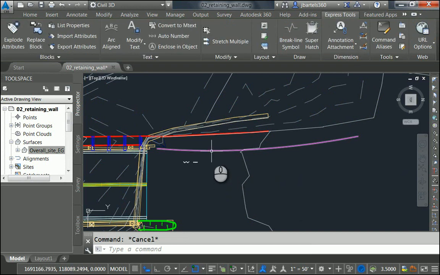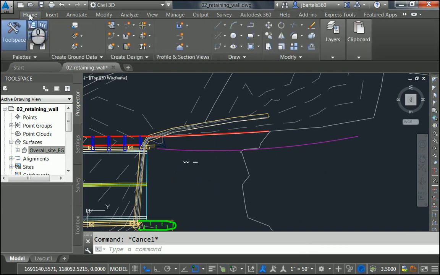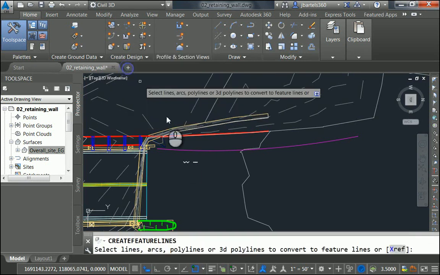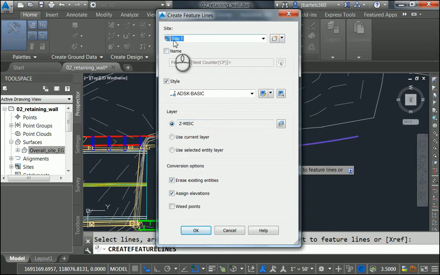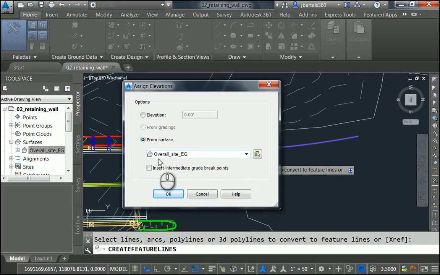What I'd like to do is convert this polyline into a 3-dimensional object that matches my surface. I'm going to do that by using a feature line. We'll go to the Home tab. I'll open the Feature Line menu, and I'll choose Create Feature Lines from Objects. I'll select this object and press Enter. I'm going to keep the default site and style for right now. I'd like to erase the existing entity, and I'd like to assign elevations. Let me click OK. I'd like to base the elevations on this existing surface, and I'd like to insert intermediate grade breakpoints. This will change this entity as though it was spray painted along the top of the surface.